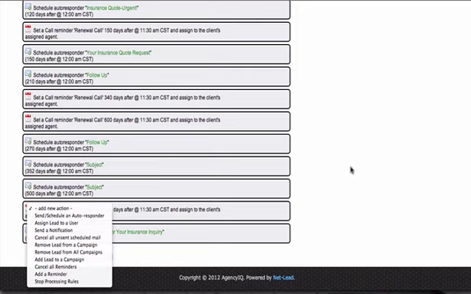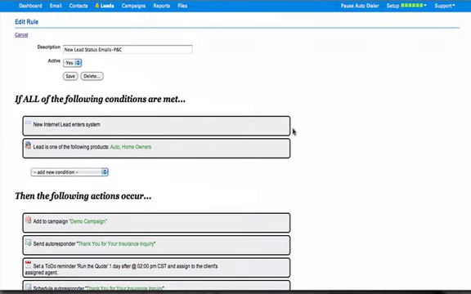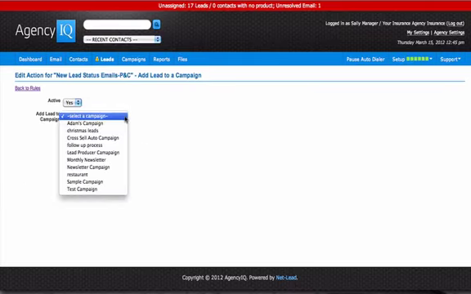So remember, the rule sets are if something applies, then an action applies. So here we can say if a new lead enters the system, if it matches a product line, then I want to automatically add it to a campaign. If we're going to edit that, here we're going to say what campaign we want to add it to.